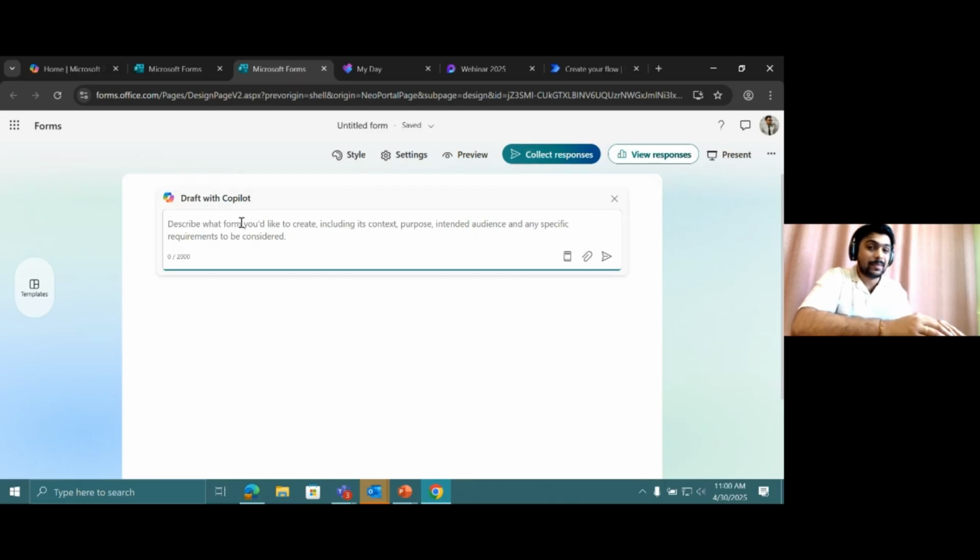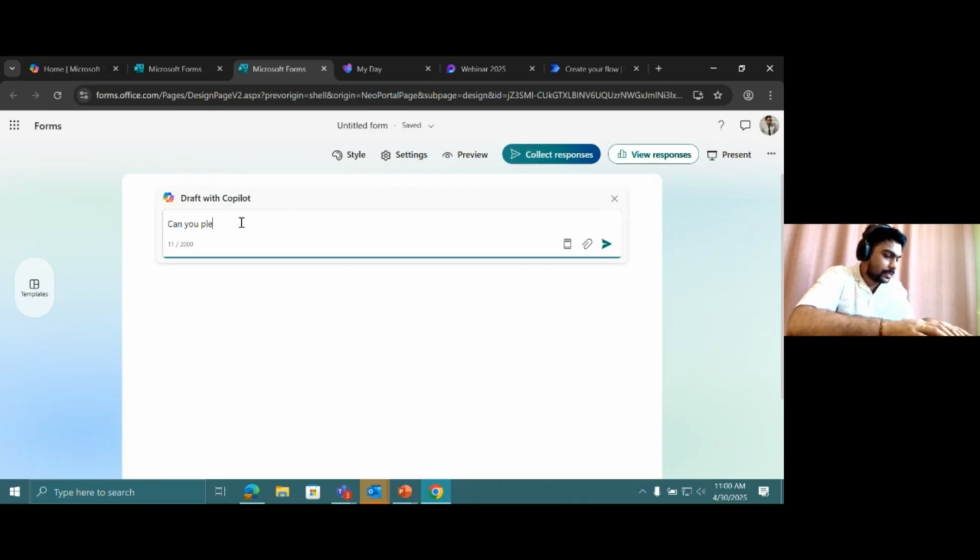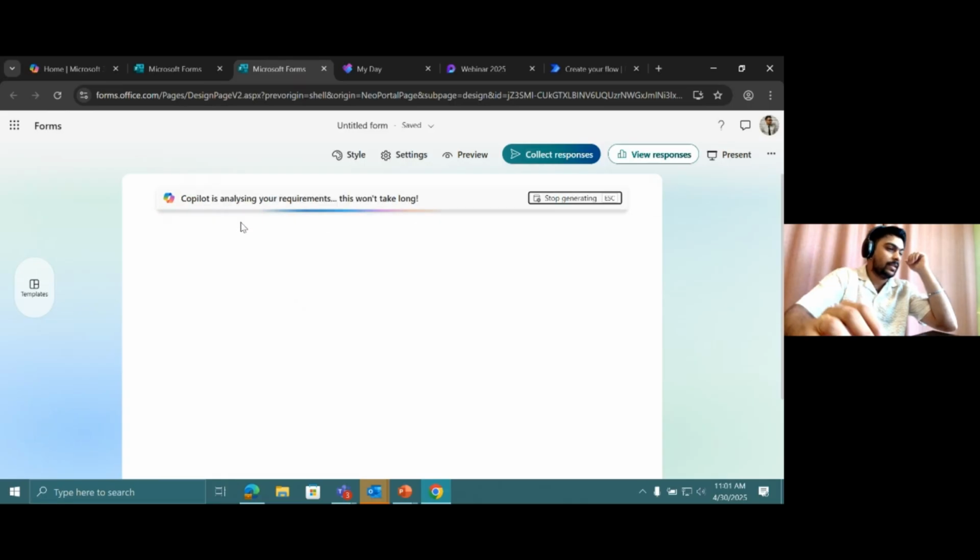I can show you a glimpse of how Copilot can be used effectively together in this training, right? So let's say I would like to type: please create a form to register football playing. So let's see what it gives.